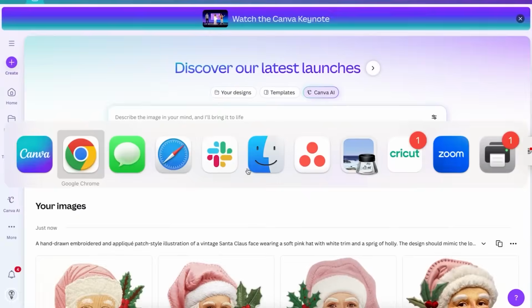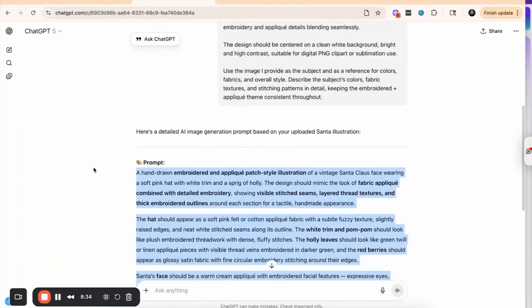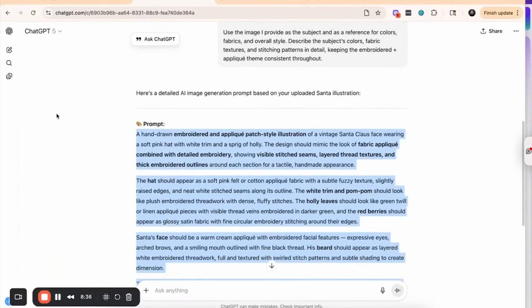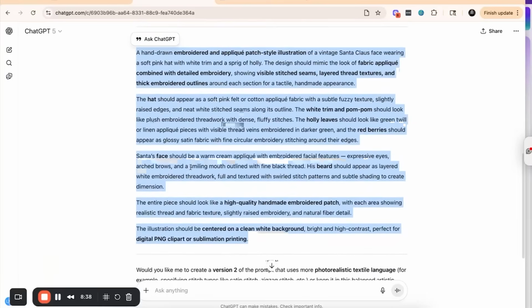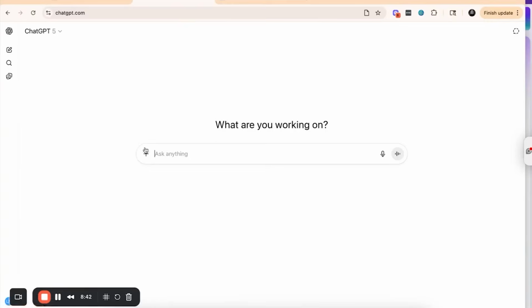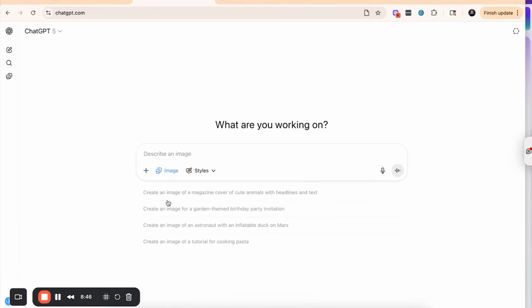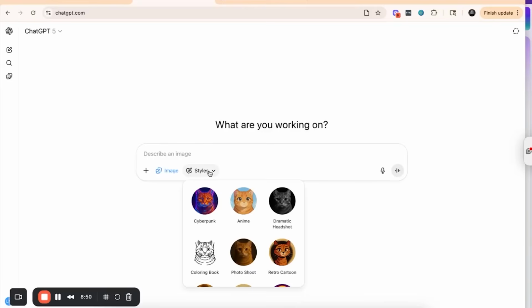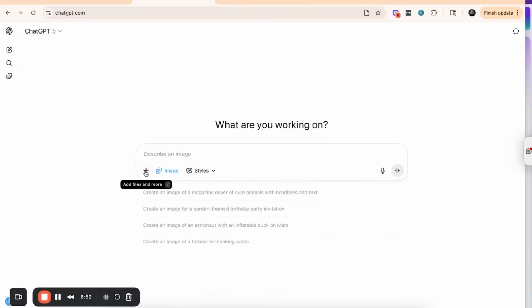But let's go ahead and hop back over to Chat. So we have this, we've copied it. Let me just go ahead and make sure I copy it again. Now what we're going to do is go over here to new chat. I'm going to go to the plus sign. We're going to go down to create an image. I'm not going to choose any style.